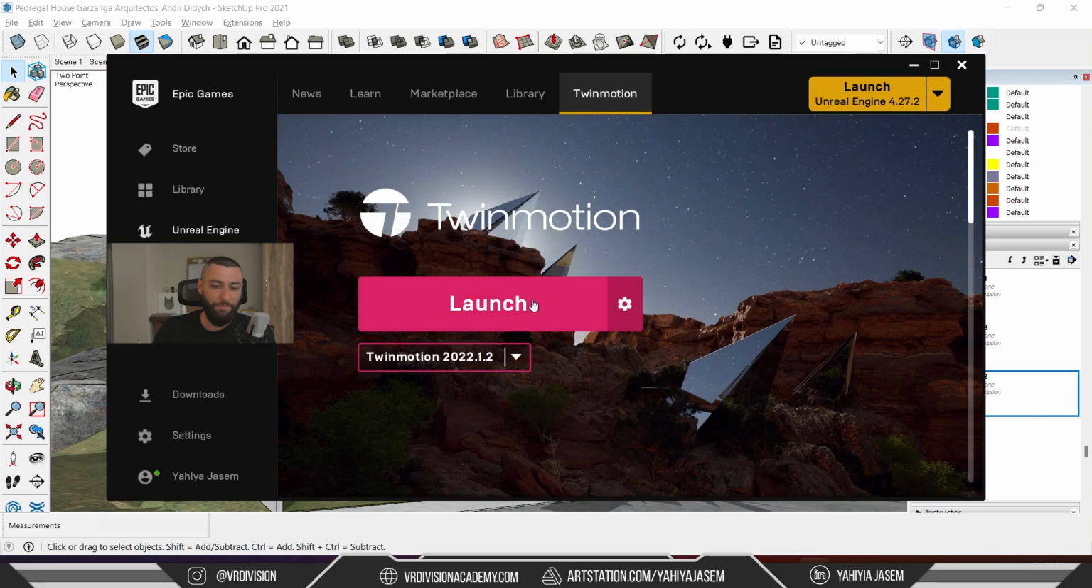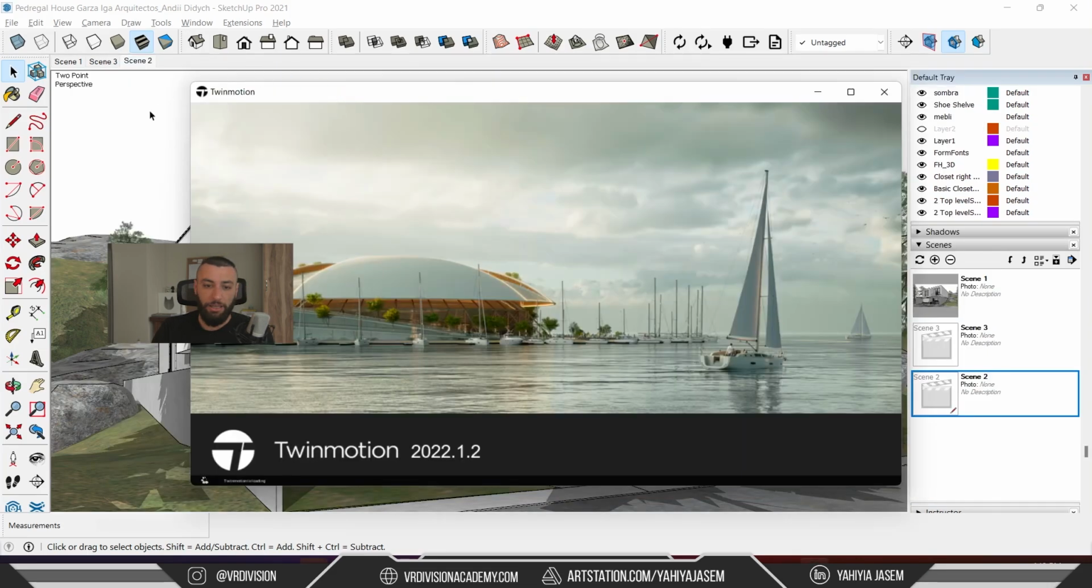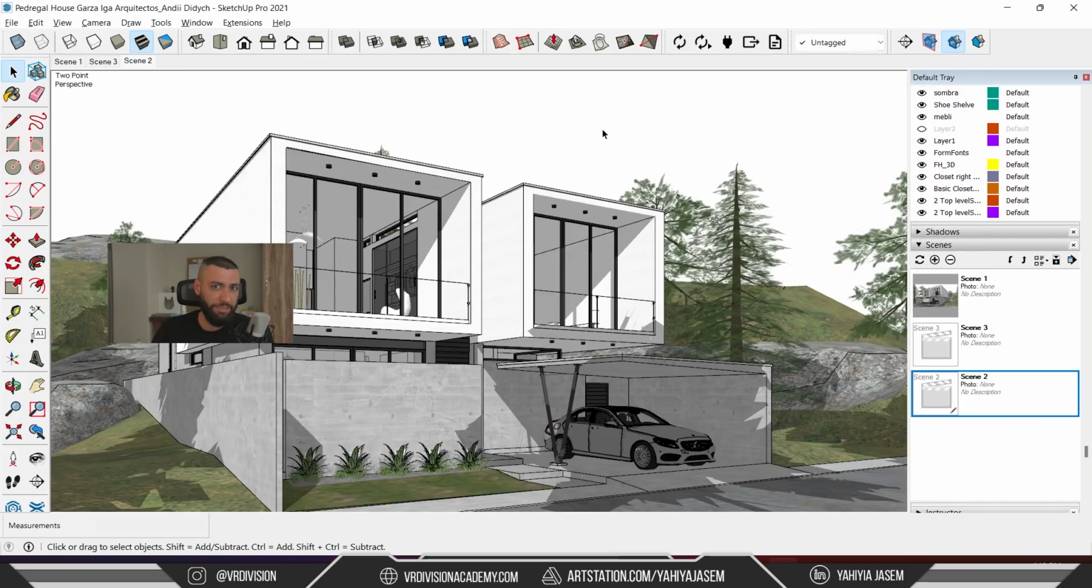If you already have Twinmotion, I have 2022.1.2. If you don't have it, click install. If you have it, click launch. And if you want to export this, I recommend downloading Datasmith.